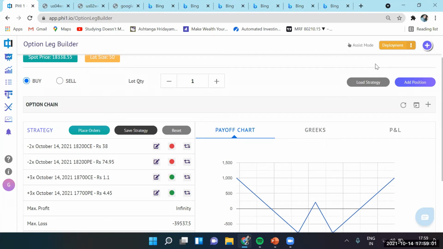Anybody else can also type your query in the chats. We will take it up. Yeah, Gaurav, so there was one query from Aditya Patangi. He wants to understand a couple of other features of Fiverr. He is new to the platform.